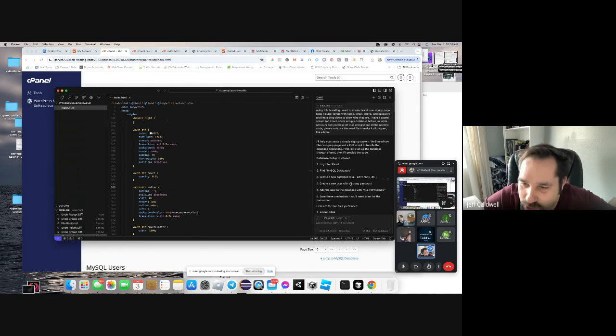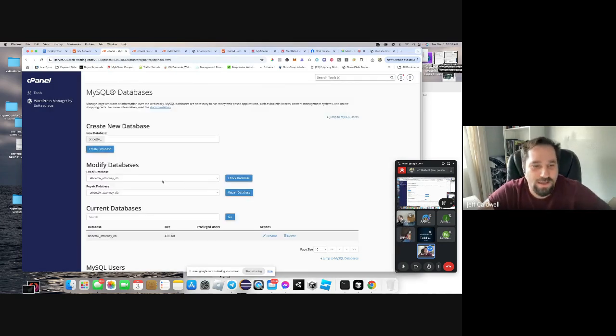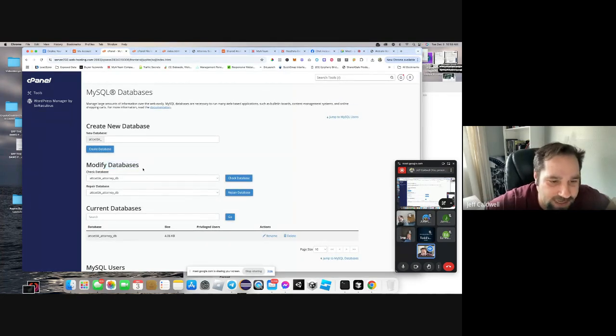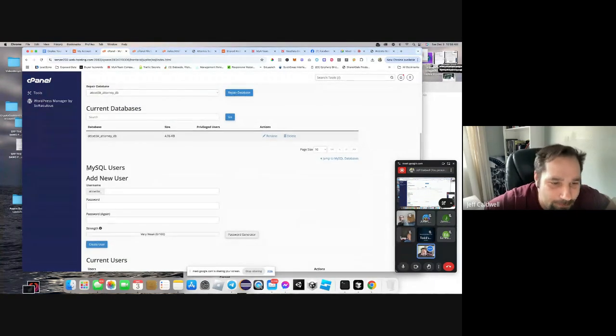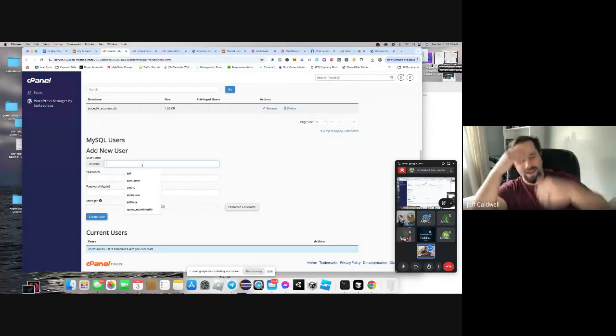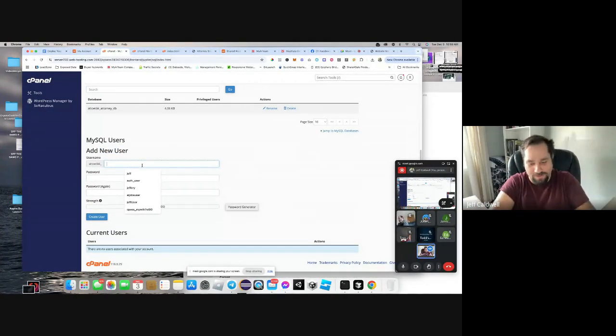Step 4, create a new user with a strong password. All right. So I'm going to come in here and scroll down. I see it says modify database, current databases, MySQL users, add new user. Bingo. Nailed it. So I'm going to add new user. Do I just make up anything? I can make up anything. I'm going to say Jeff, the user.